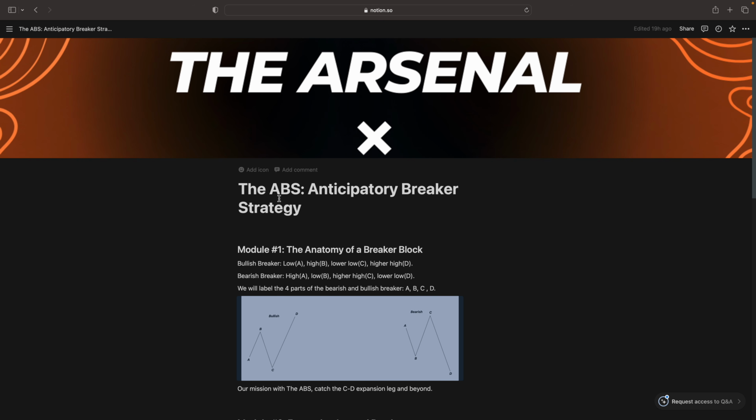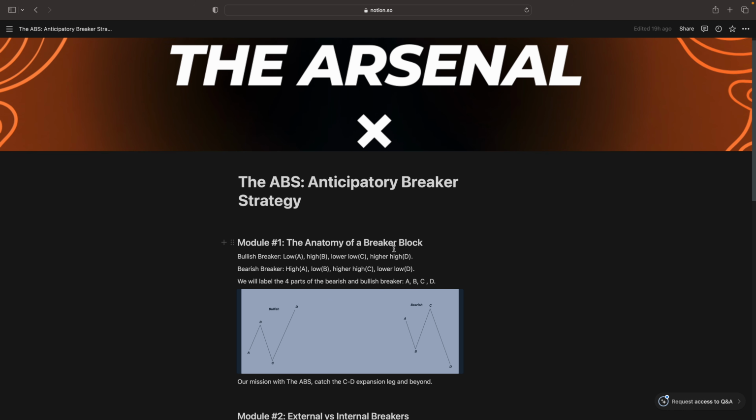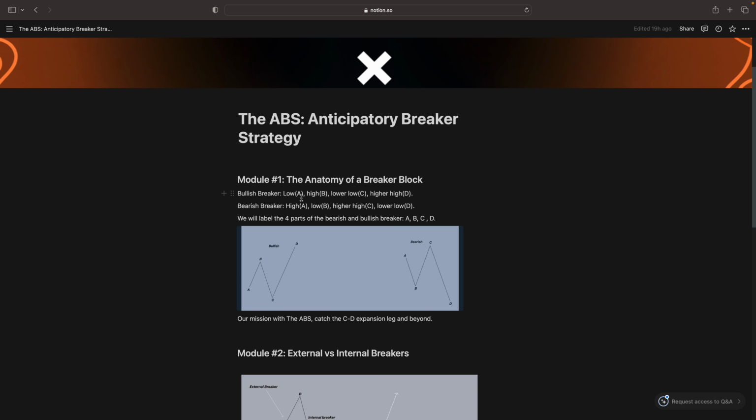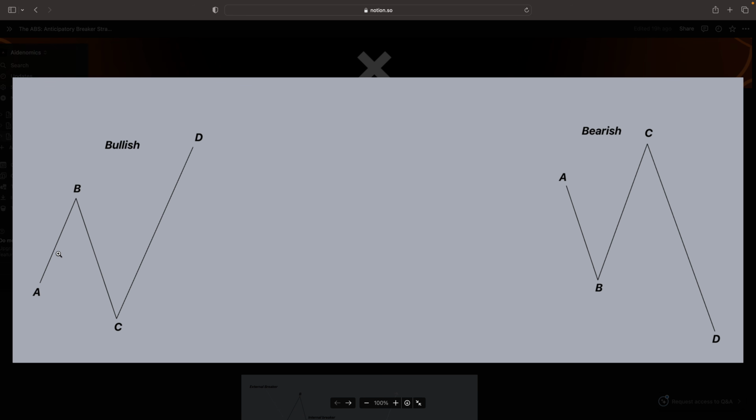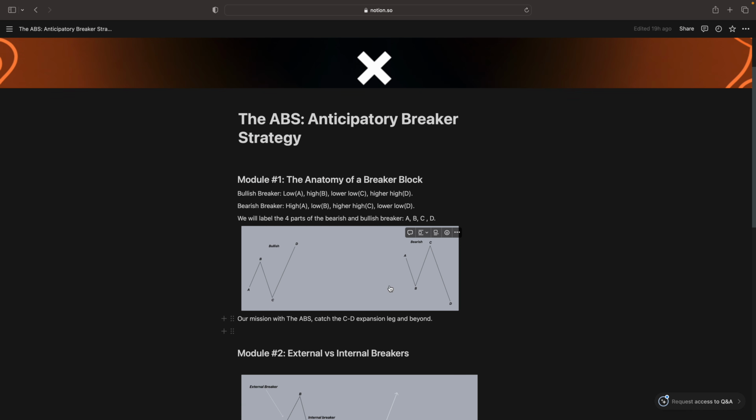Module number 1 of the ABS Anticipatory Breaker Strategy: the anatomy of a breaker block. Bullish breaker: low A, high B, low C, high D. Bearish breaker: high A, low B, high C, low D, okay? Here, bullish breaker, A, B, C, D. A, B, C, D in the bearish scenario. The strategy focuses on catching C to D, okay? And beyond, right?